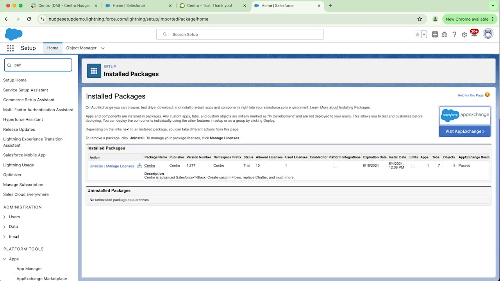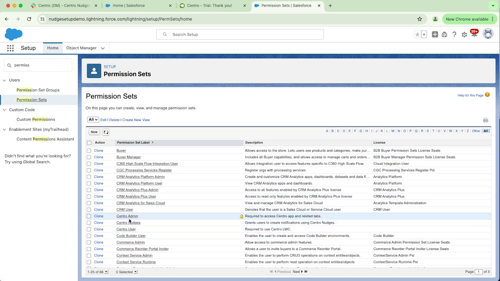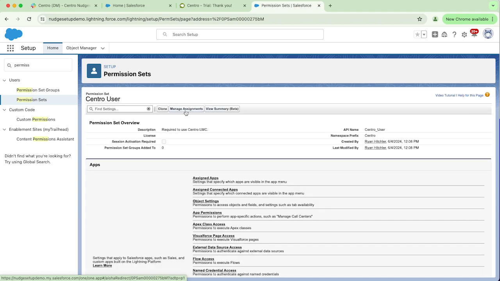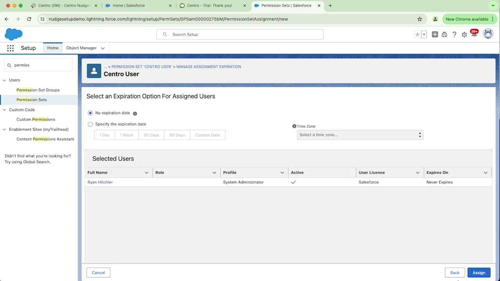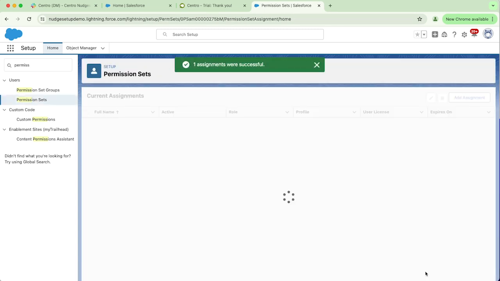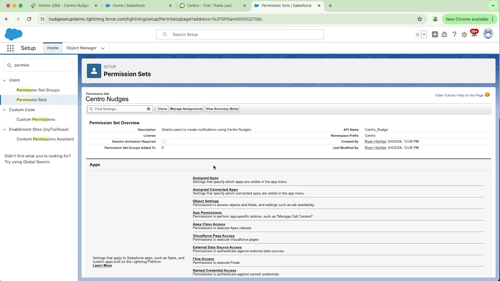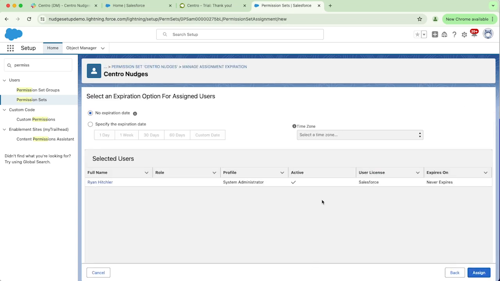The next thing we want to do is set up the permission set. And we ship a few permission sets. You're going to want to add under the Centro admin any Salesforce admins you want to help administer Centro. We want Centro user for any end users that's going to use the app. And so to go into this, you can come into Centro user, hit manage assignments, add assignment, hit your person, and then assign. The same thing can be done for this video. We're going to use the Centro nudges feature. So we'll come into the Centro nudges permission set, manage assignments, add your people, next, and assign.